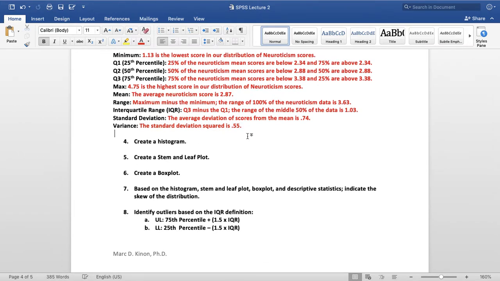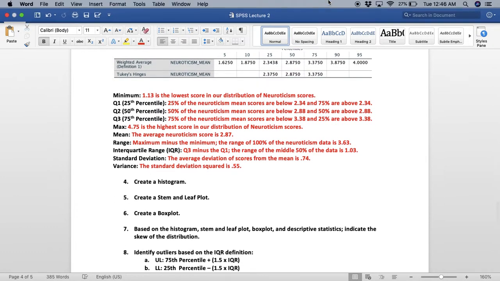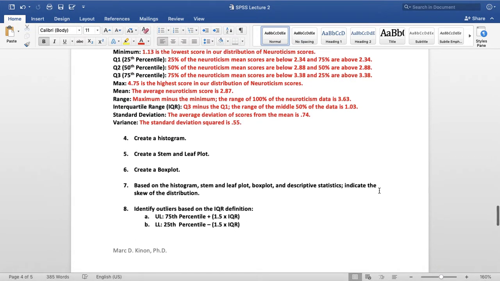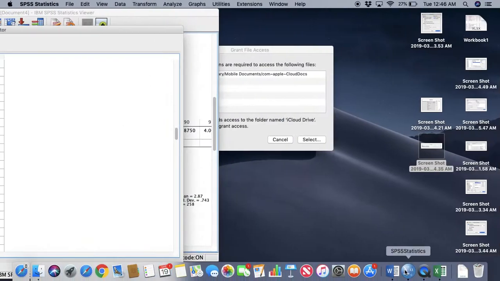Okay, perfect. So those are our interpretations. I talk more about these interpretations in my other by hand video for chapter 3 and chapter 4. So the next thing we have to do is create a histogram. Well, we've actually already done that.